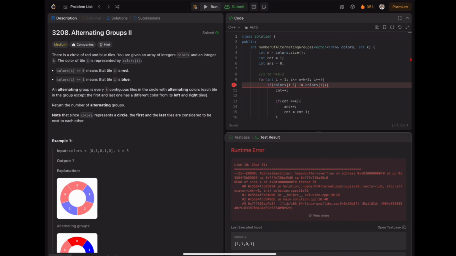So here we have forgotten a thing, like we are going till n plus k minus 2. So since it's a circular array, we have to take it modulo n. We have to make the index less than n. Don't forget to take the modulo sign.